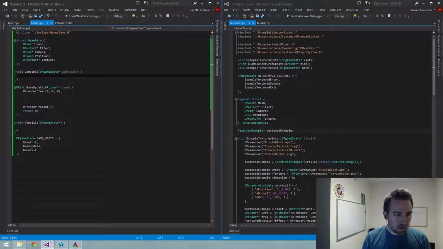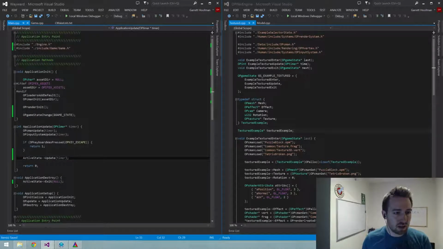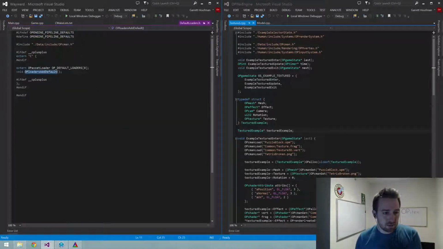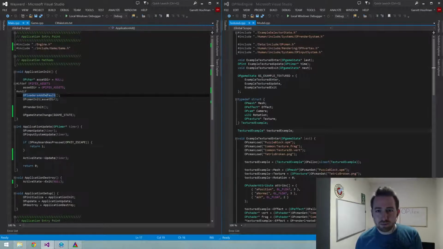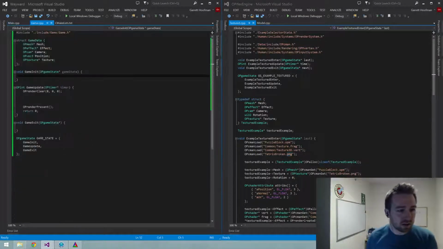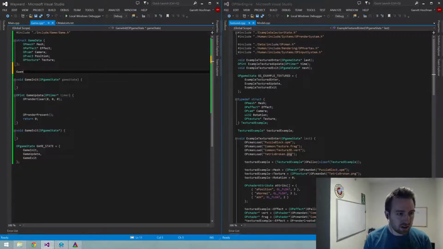The game engine uses a content manager. When we first start up, we use OP loader's add default, and that will add some fairly typical loaders from the pipeline. It'll load OPMs, which is an OpEffects model format, a fragment shader and a vertex shader, and then PNGs. So let's come back in here. First, let's create our game data.